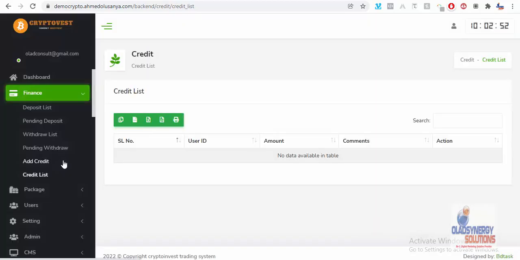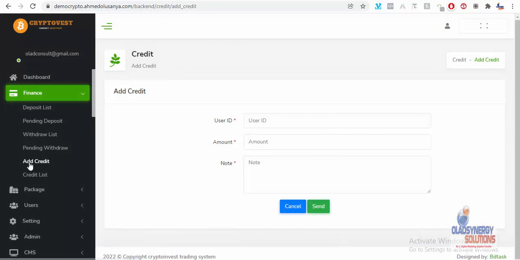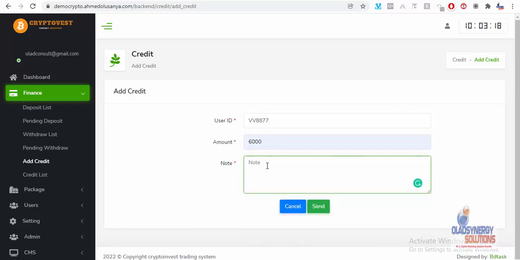So this is the credit list. All the customers that have credited their account will appear here. You can just add credit. If you want to add credit for a certain customer, you need to get their ID. So maybe their ID is VVV, and the amount I want to add is 6,000. You can just say added. Okay, click on send.